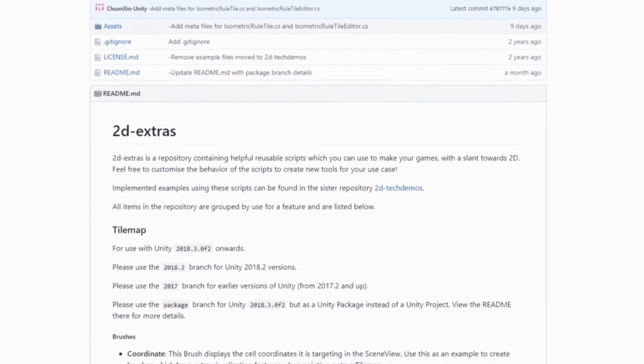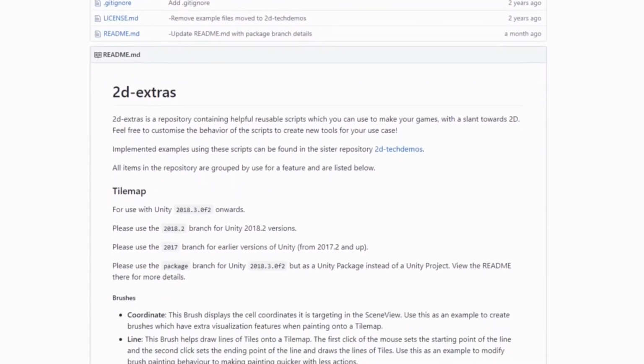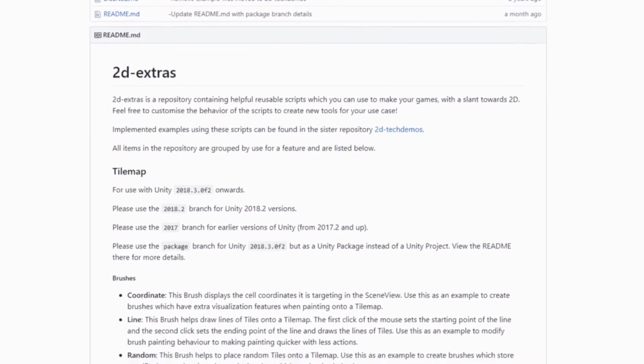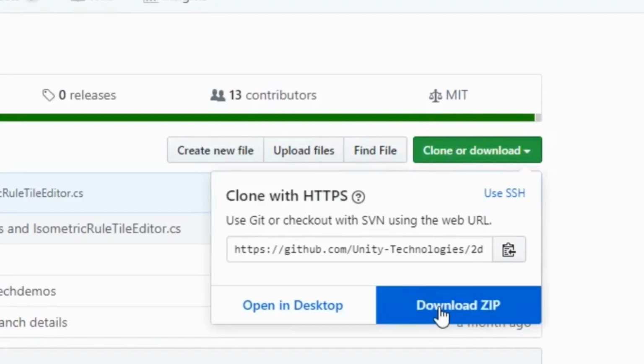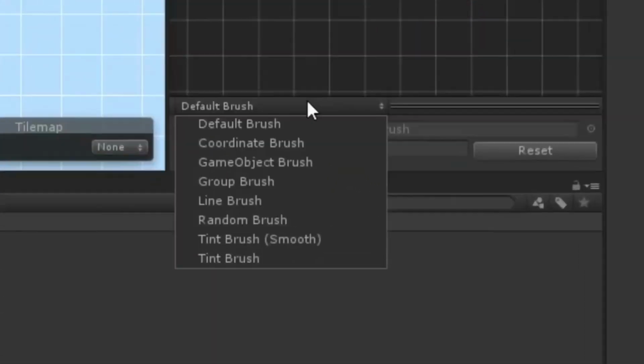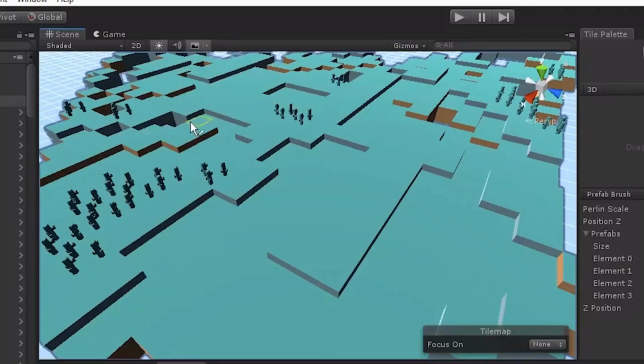I'm not sure why this isn't included in the tool as default. Maybe it will be eventually, maybe it will never be. Unity has a weird thing for unofficial official extensions found on GitHub, but hey, it's awesome, so it's worth knowing about. And here's how it works. Once imported into your project, you get all these extra brushes that let you do neat things with your tile map, including a prefab brush to paint all those objects in 3D space like I mentioned.